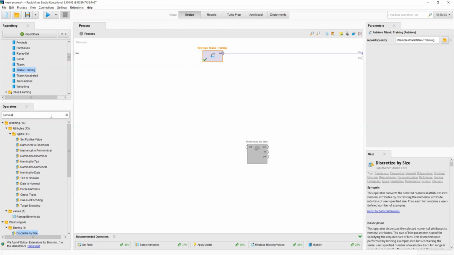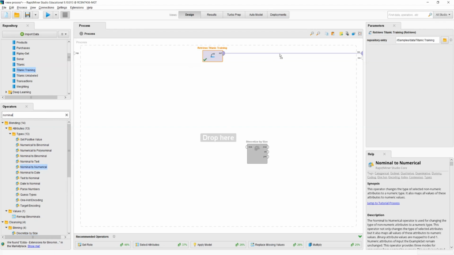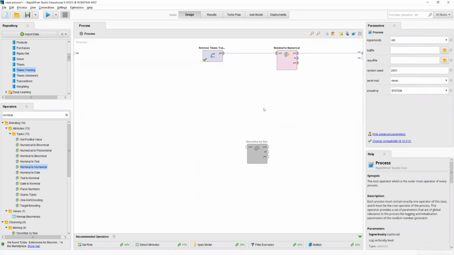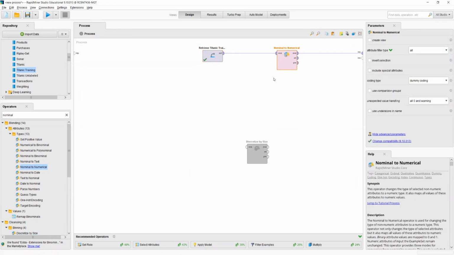So male, female, I want to put 1, 0. Passenger class, 1, 2, 3. I want to change that. So let's go to nominal to numerical. It's asking what you want to change. I want to do single. Which one do you want to change? I want to change passenger class to a number. It is a category right now. I'm going to use dummy. So let's click this one.